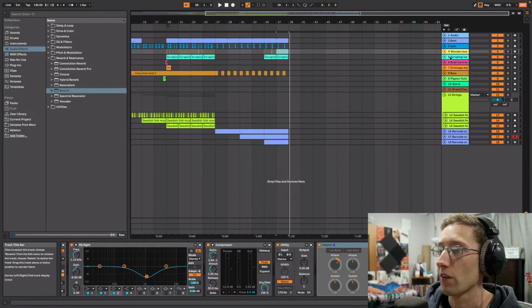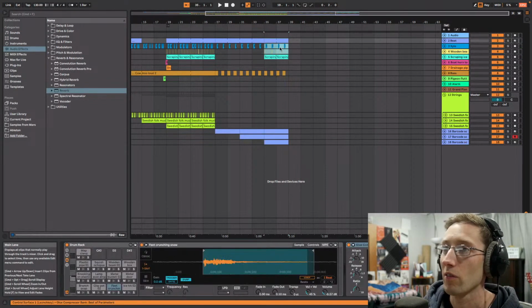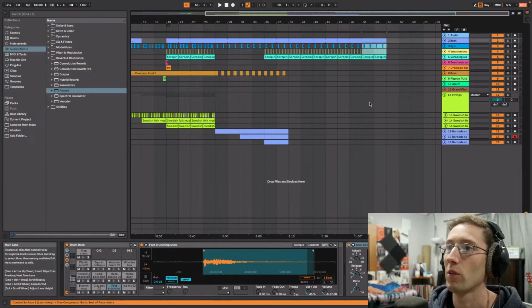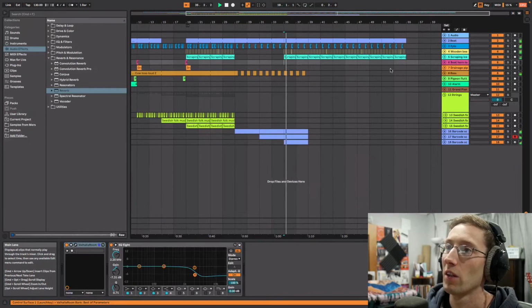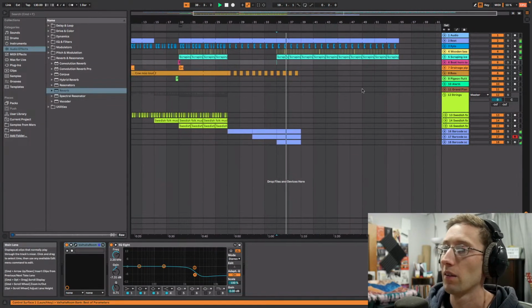I feel like the groove should carry on there. I really like the groove and I want more of it. More of it. More groove.